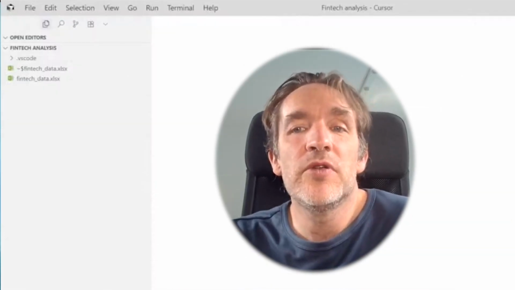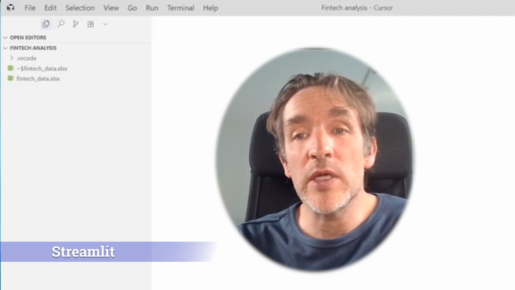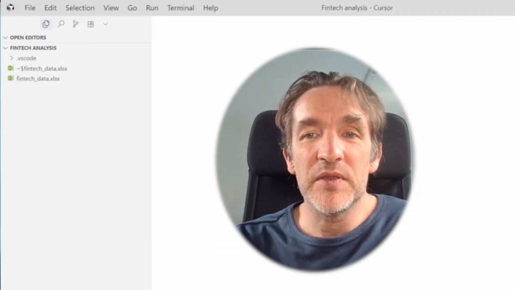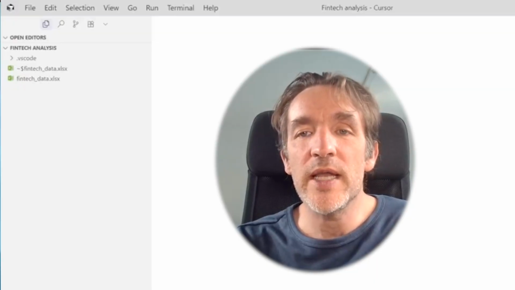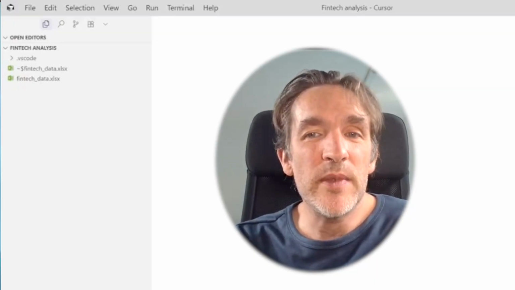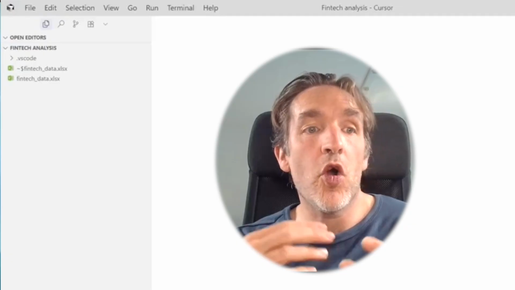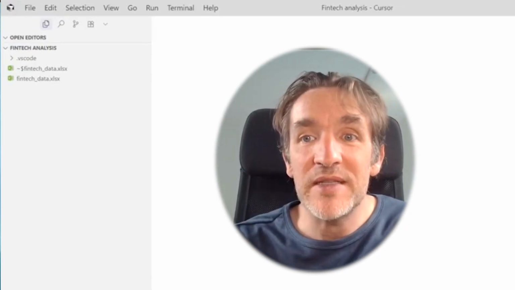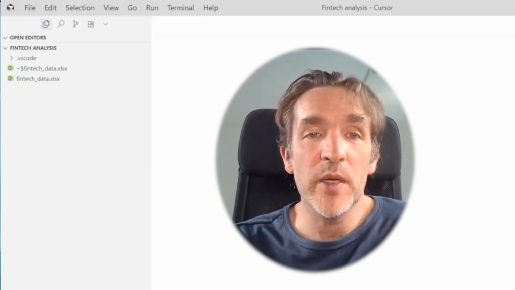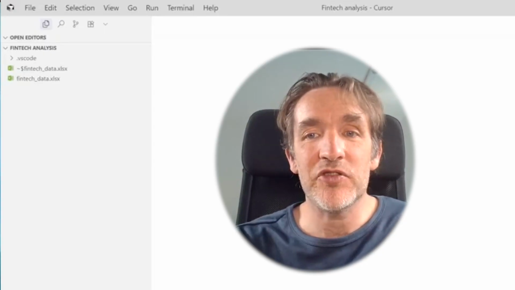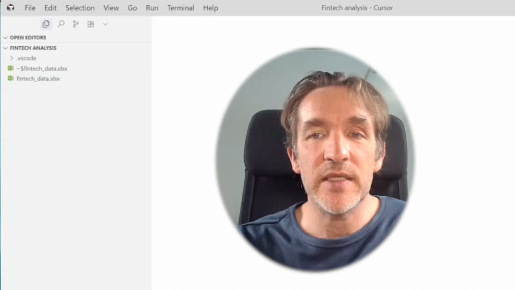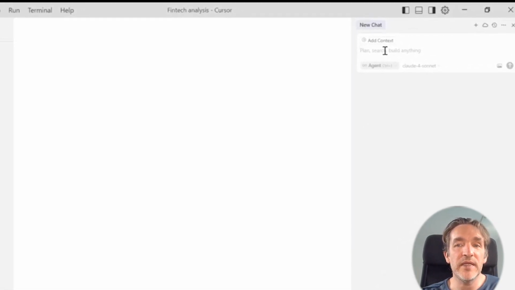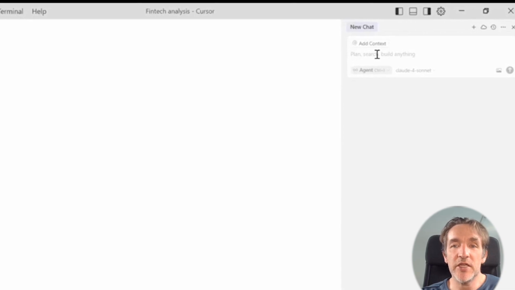So what I want to do now is to use Streamlit. Streamlit is an application where you can build dashboards by means of coding. So I want to build a Streamlit dashboard that provides an overview of this ecosystem and allows users to interact with the dashboard. That's what I want to build. So how can I now start building? I can go to my chat and prompt the agent to start building this application. Let me show you how you can do that.